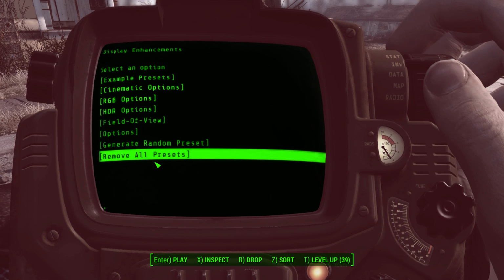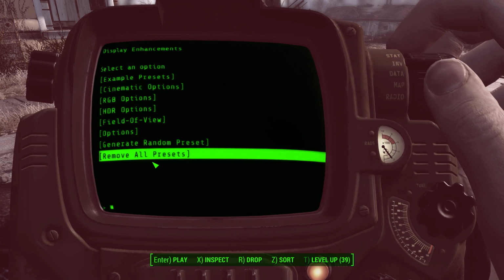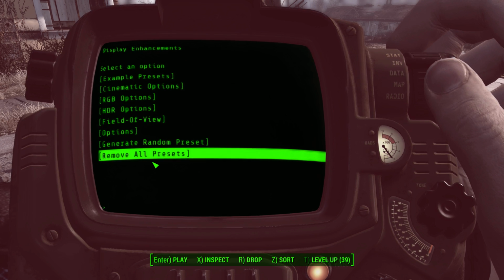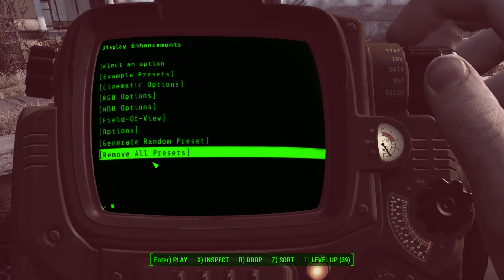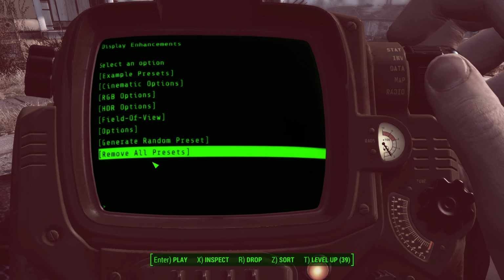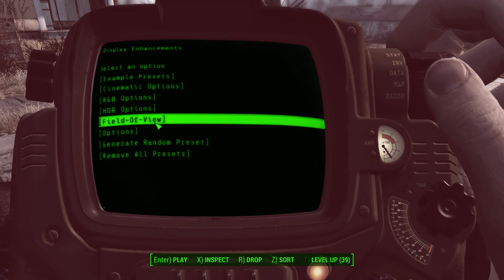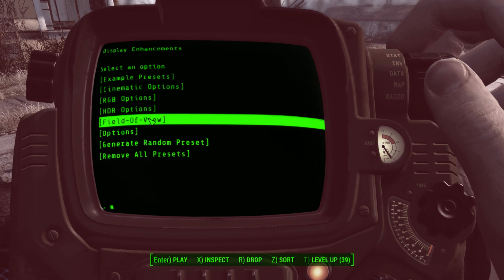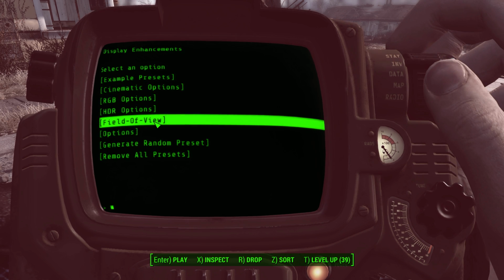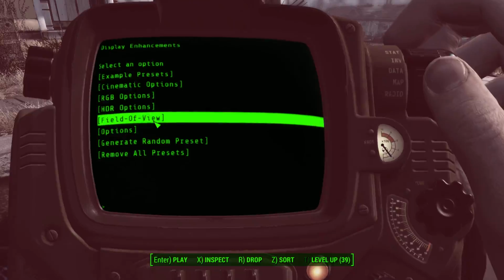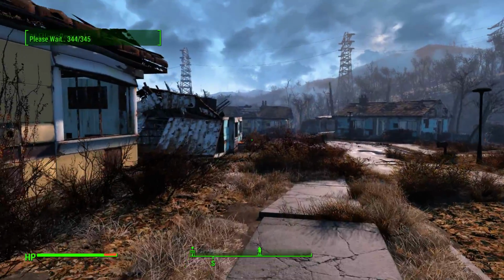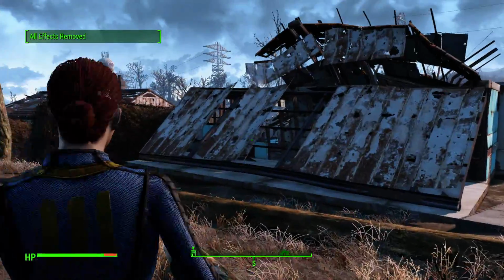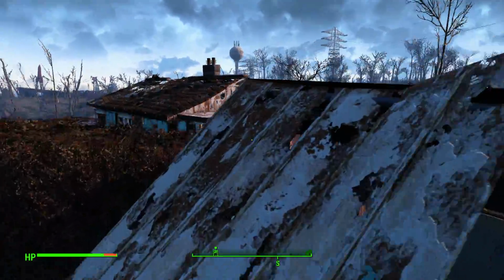The first thing I want to talk about is remove all presets. Anything in this mod that you change or use, pressing this option here, remove all presets, removes all the effects you currently have applied to your screen and puts it back to the original game. The only thing this doesn't remove is field of view, so you have to put that back manually or reset your console to get your FOV back to normal. If I press this, the presets that are currently on the screen will be removed, as you can see. And it's now back to the original game, except for my FOV, because I changed it before.